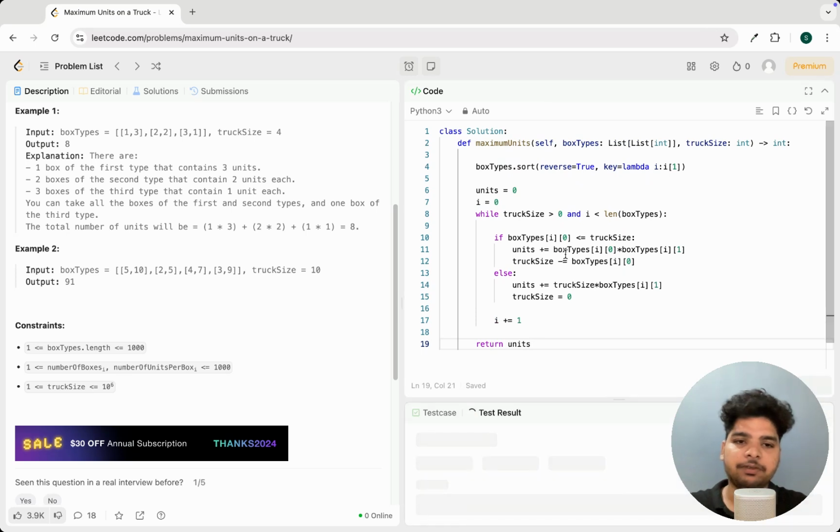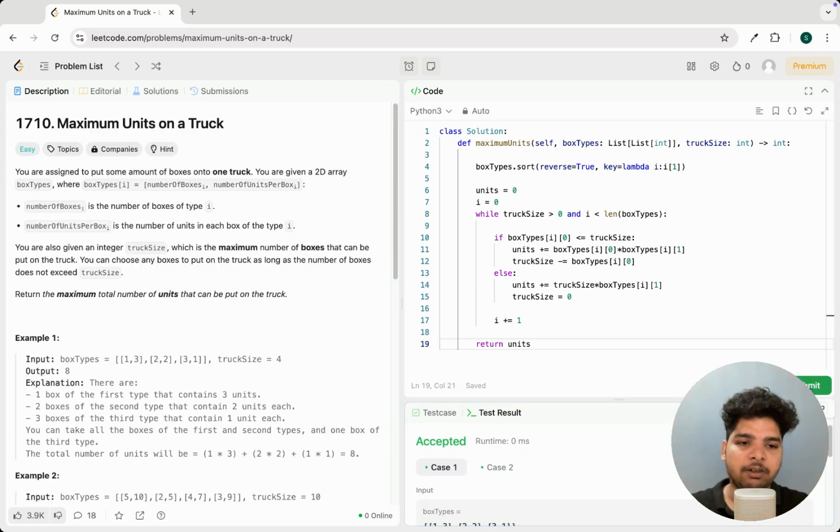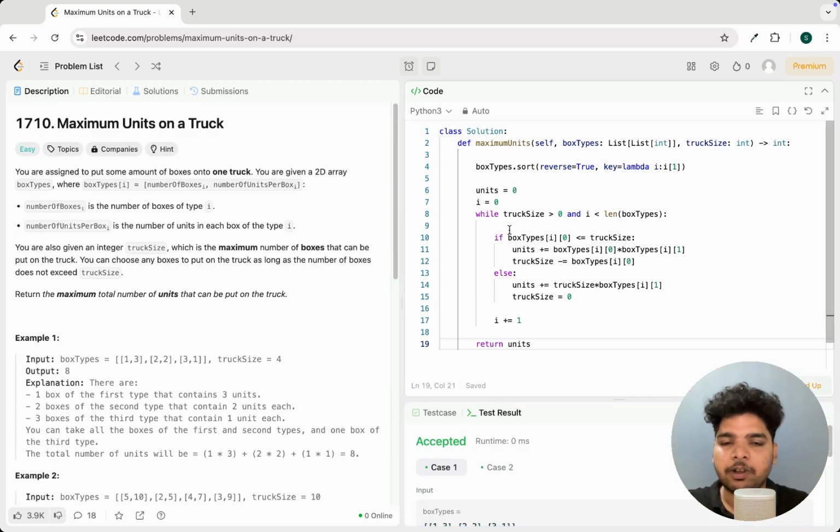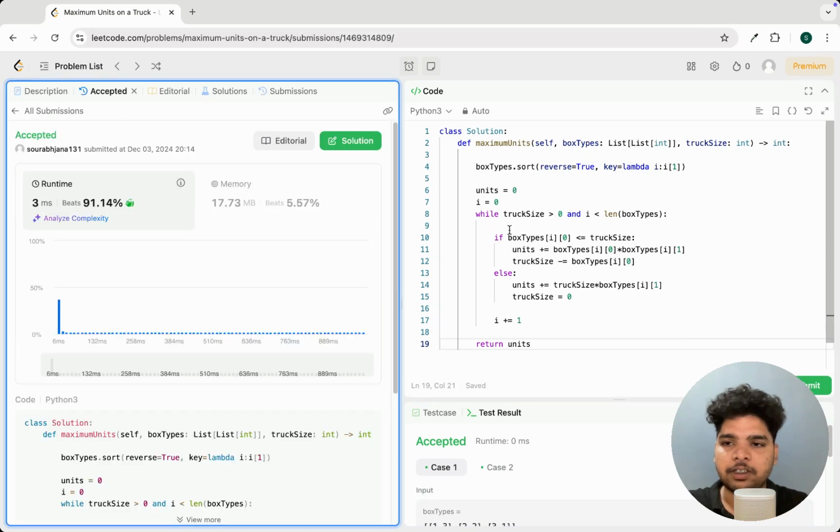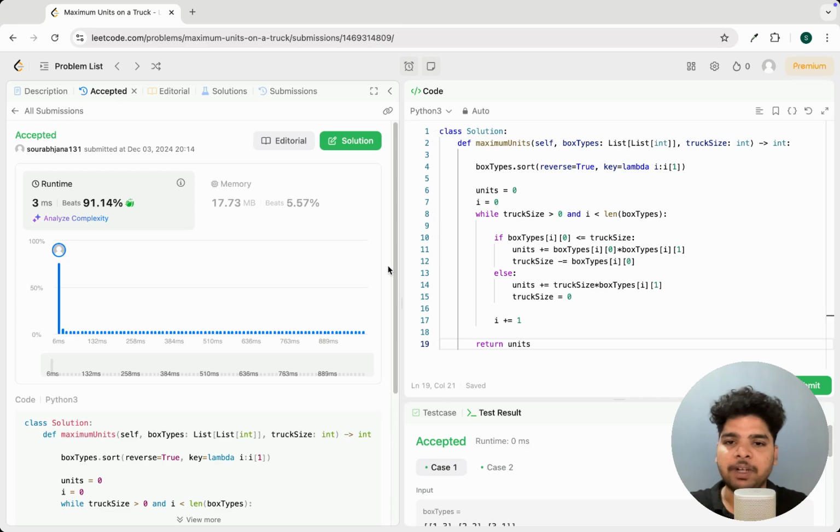So let's try to run this. Yeah, this is accepted. Now let's try to submit this. Yeah, this is submitted. So I hope now you have understood the problem.